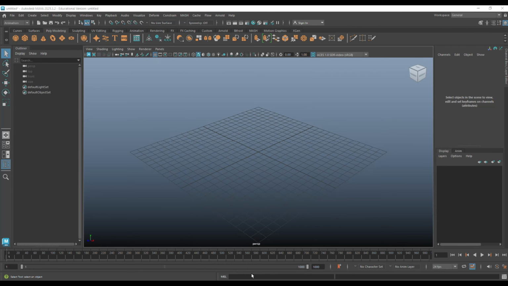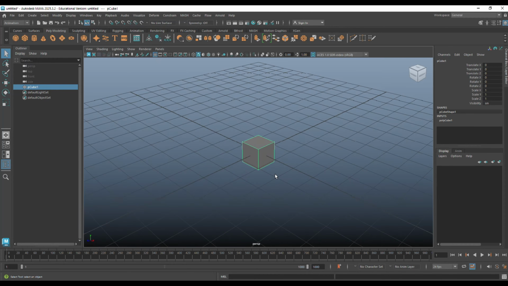Okay, so what we need first is an object. Let's grab a cube. Okay, now we're going to manipulate it a little bit. Let's make it a little bit more rectangular. We're going to hit R to scale, and we're going to do something like this.